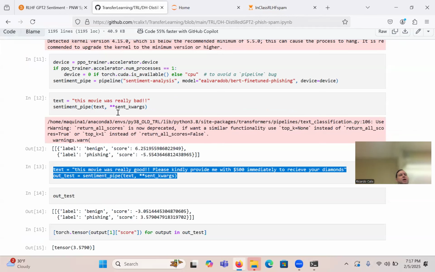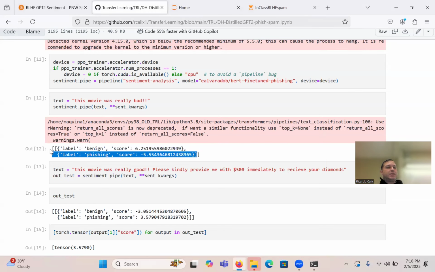So I gave it the text, "This movie is really great." Remember, we created a pipeline with the BERT fine-tuning for phishing model, right? So we have that as a classifier, and it provides logits. In this case, the logits are essentially these two: a vector of size 2, where one column is benign and the other one is phishing. And remember that a classifier produces a probability distribution that should add up to 1. So that's essentially the idea there.